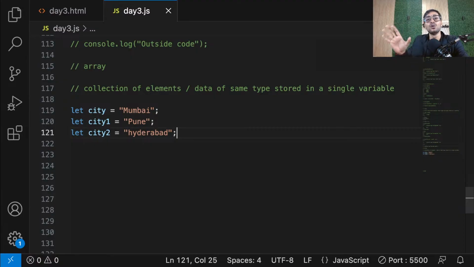Whatever I try to do with those 5 data, I have to do it 5 times. Why? Because those are 5 different variables with 5 different names. Is that clear to everyone? Guys, I hope you're understanding the problem.